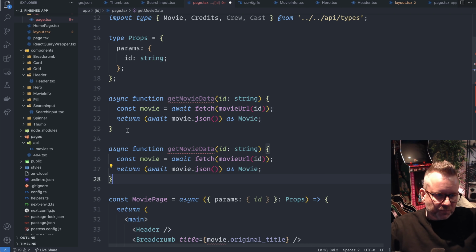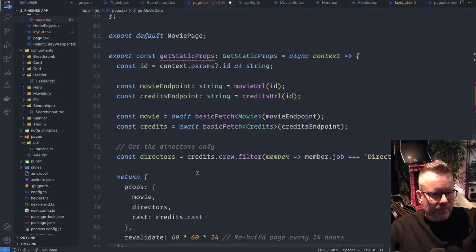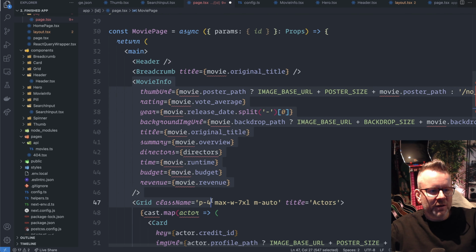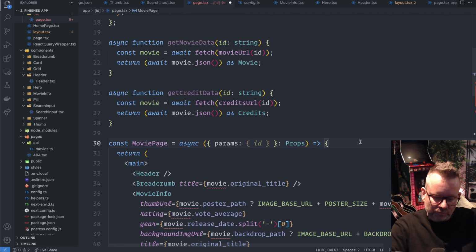All right, then I copy this one, and I'm going to call this get credit data. And instead of fetch from the movie, I'm going to fetch the credits URL. And I cast it as credits. That means that if we hover here, you can see that we get the correct types here. And that's really, really nice to have that one for later. Okay, so I think we're good to go here. So what I essentially did was creating two functions for fetching this one here instead. We're also going to do some check here to just get the directors, but we're not going to do that in this component because I use the directors in this movie info component instead. So that's what I'm going to do inside of there. But for now, let's fetch this data here.